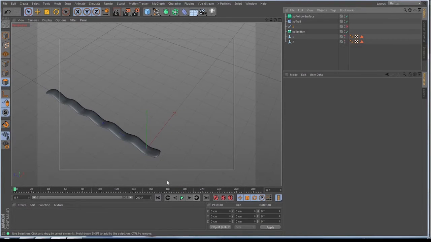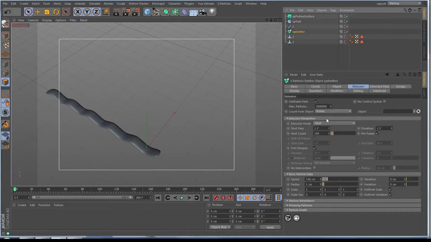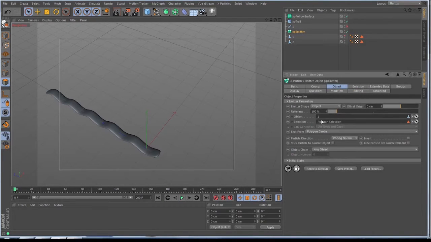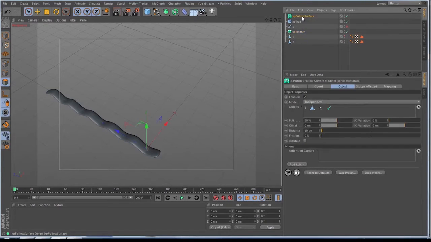Go back to our timeline, go to our emitter, to the object, and we have to replace the 1 and polygon selection with our 2 object. This we do now. And in the follow surface, we kick out the 1 and drop in the 2. And the same thing we play now. Wait a little while.